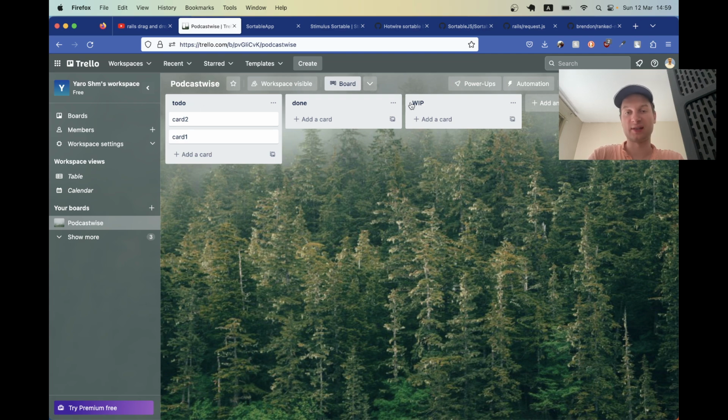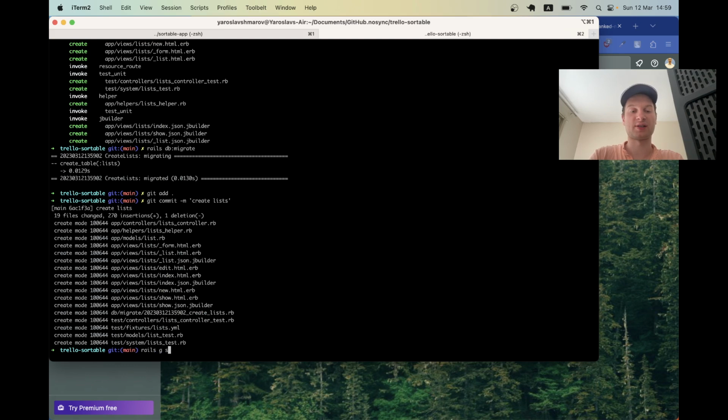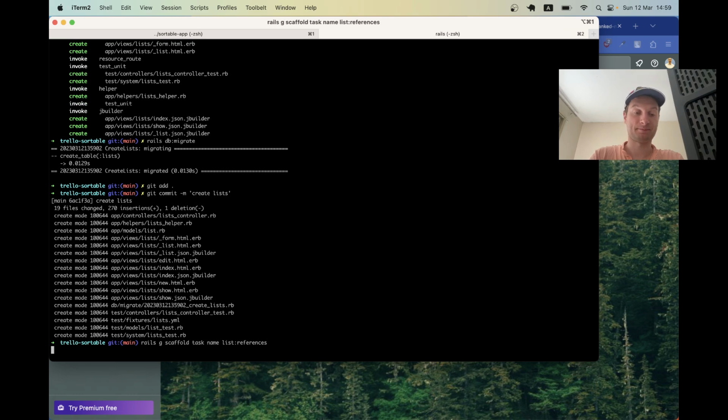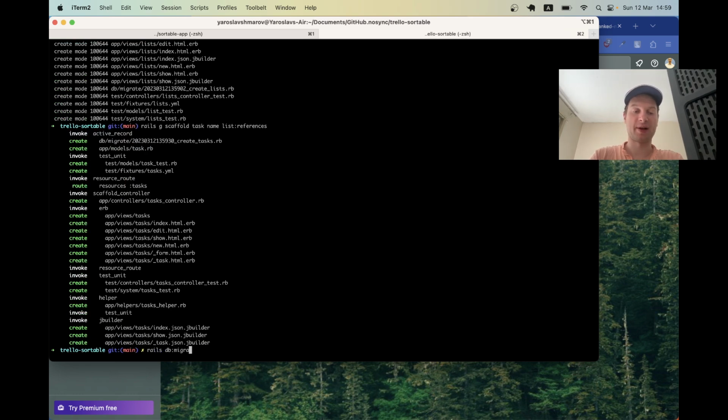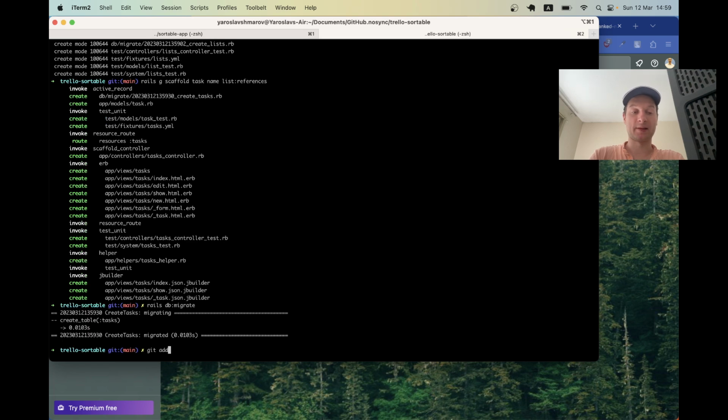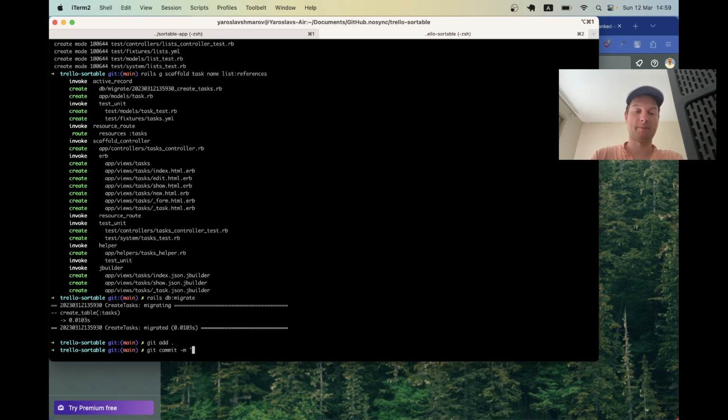So you see these lists, and each of the lists can have tasks. So we will say rails generate scaffold task. A task will have a name, and a task belongs to list. So list references. Okay, rails db:migrate, git add all, git commit main, scaffold tasks.